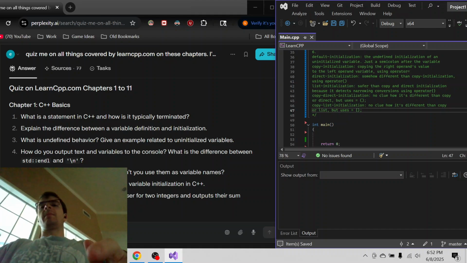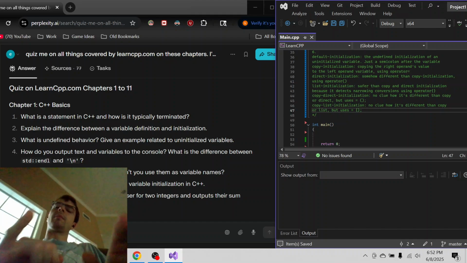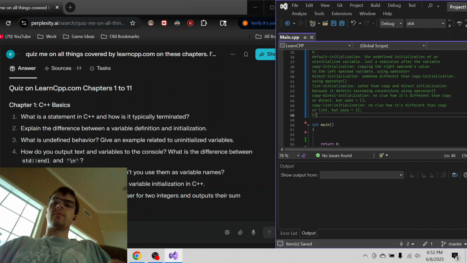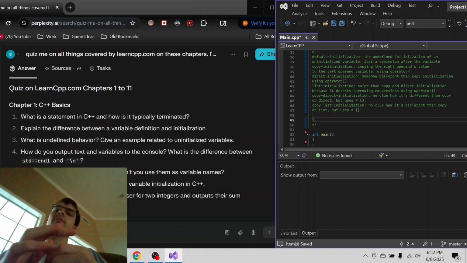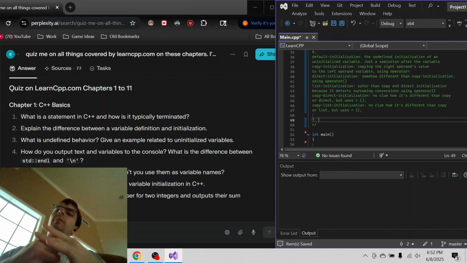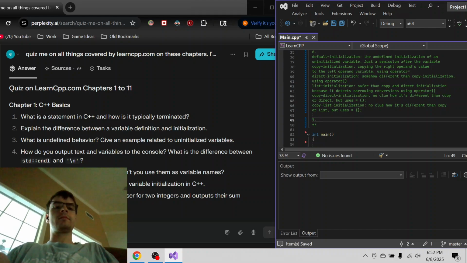There's default, there's copy, there's direct, there's list, and then there's copy direct and then copy list. But I only ever use list really. And maybe default. Well, maybe copy sometimes, but not really. I mean, we use operator, the assignment operator, but I don't really ever do copy assignment.